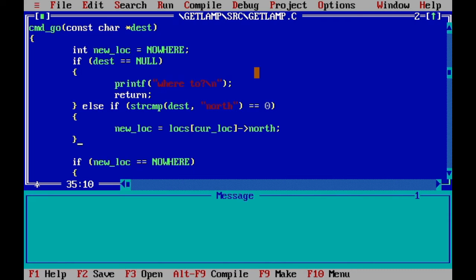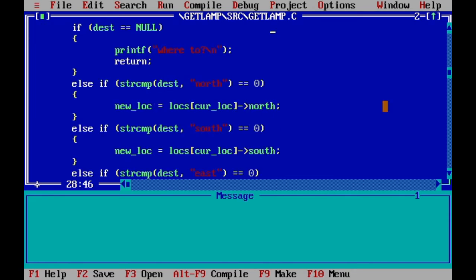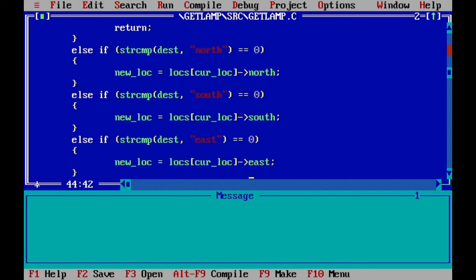And I will again do a little time travel to save you time. Okay, I have just typed the remaining locations, and you can see that now we have not only north, but also south, east, and west.